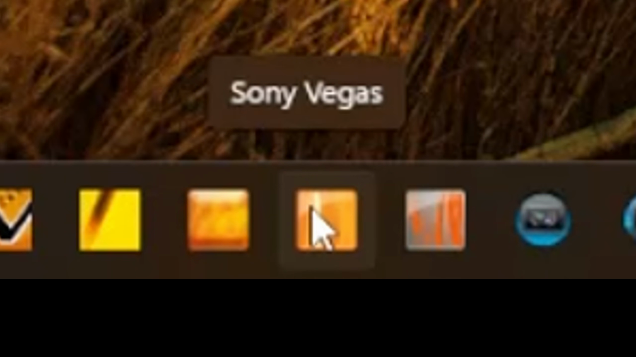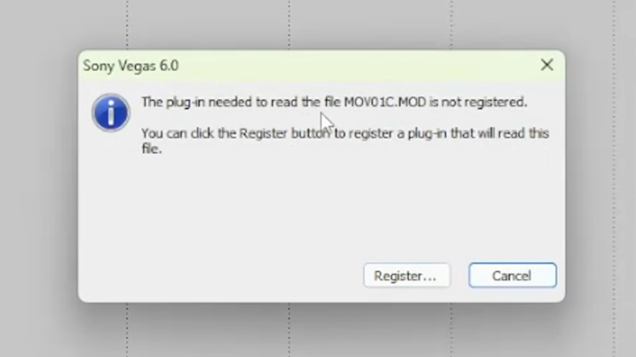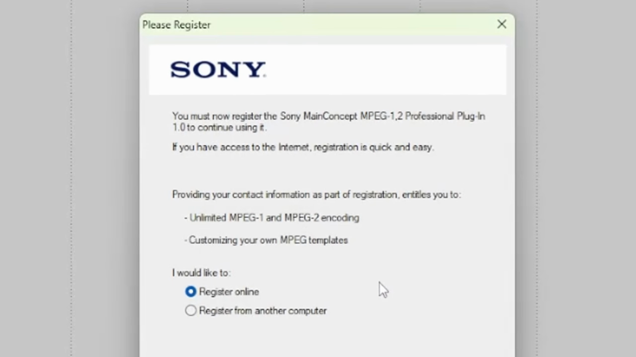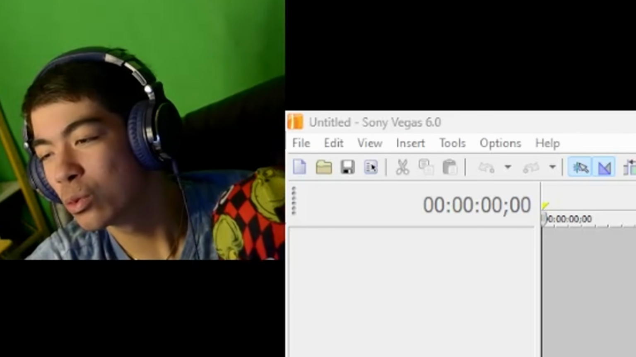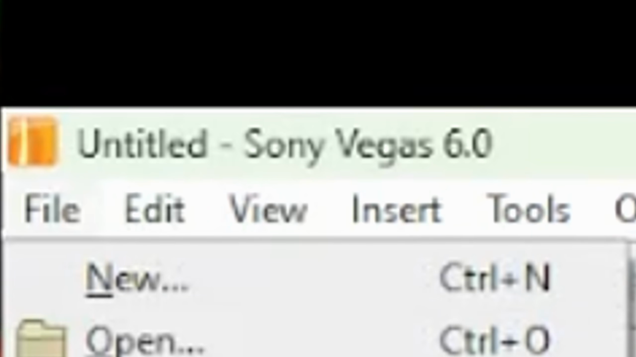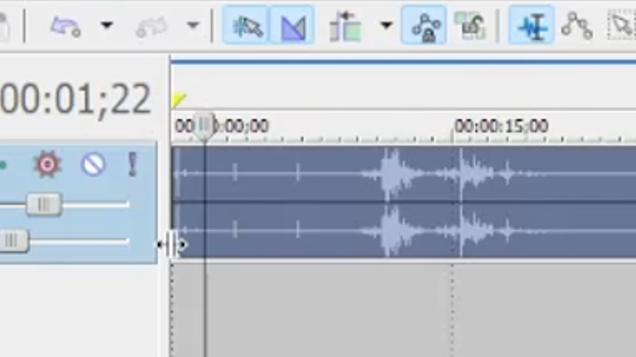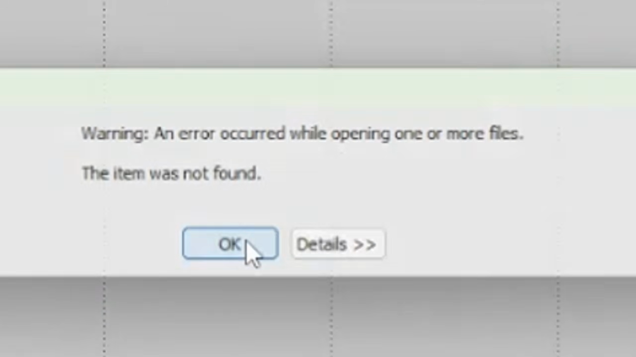But now let's try Sony Vegas 6. And you can see now there are only 3 options here. The plugin needed to read the file is not registered. Oh, you piece of shit. And then I spent quite a long time trying to find a single video on my computer that Sony Vegas Pro 6 actually supported. AVI should work. For some reason there's no video. Oh, that does not work either.